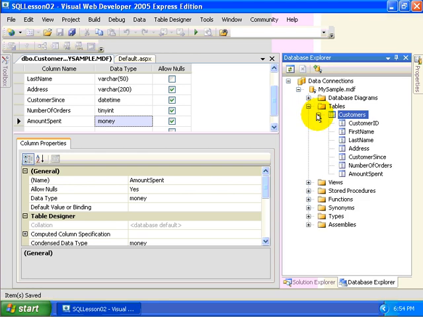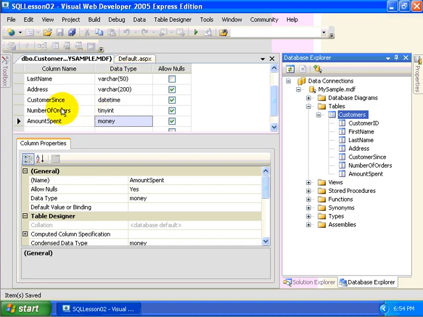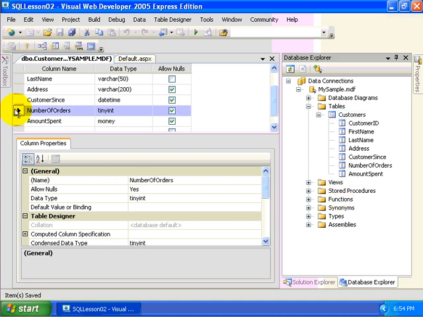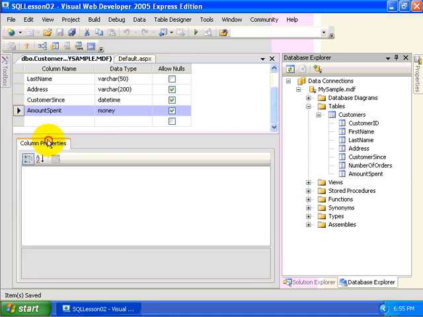I can even drill down into customers and see all of the columns that I've defined. While I have the definition view open, I can change information about my database, or rather my table. I can delete columns, for example. So I'm going to select a given column and I'm going to select delete column.